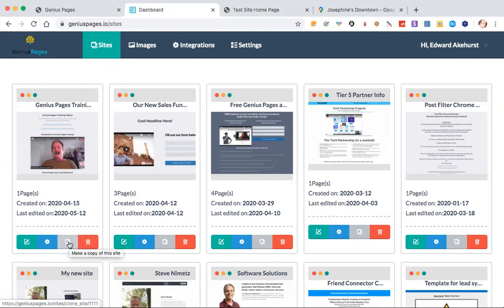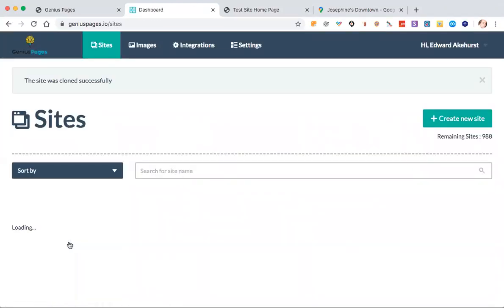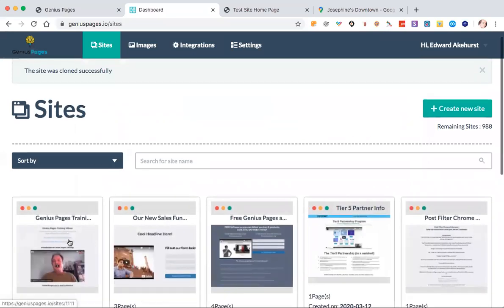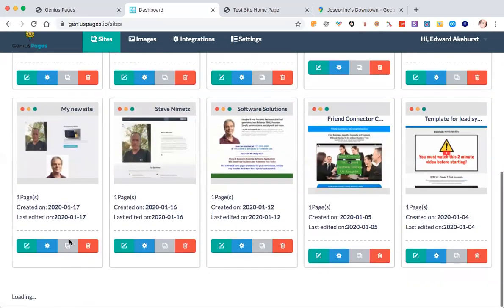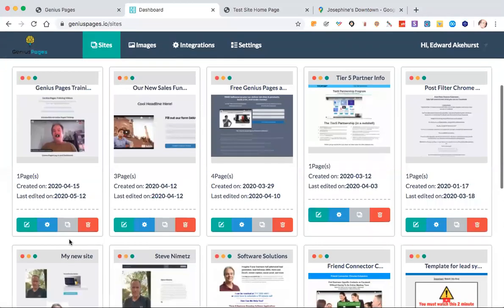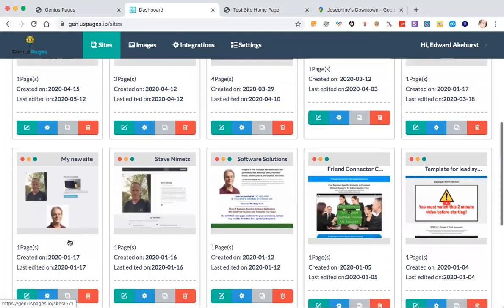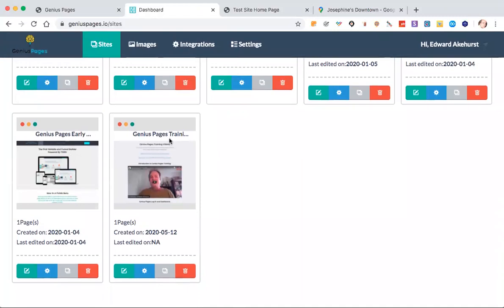And then you can hit clone, make a copy of this site. Let's click that. And it'll refresh the page. And then once it's done, it'll probably be at the very back. Let's find where that has gone. There we go. Genius Pages. I didn't scroll down far enough.